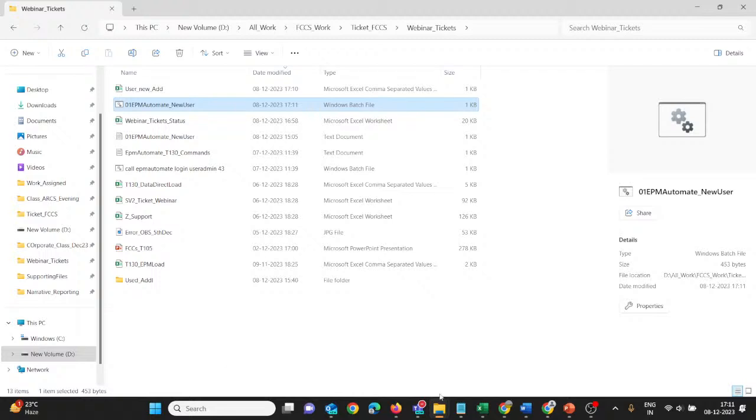Okay, so this is the second ticket which we have just solved. We uploaded users through EPM automate. Okay, and the next ticket is to identify how many users are connected right now in the session. So let's go and check how we can check that.